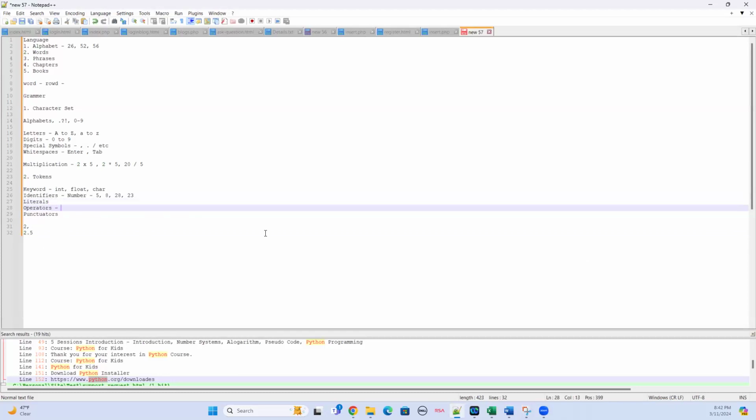Operators are simple things, plus, minus, something like this. We are going to use these operators. Actually, we have more, like less than and greater than, which we can use here.